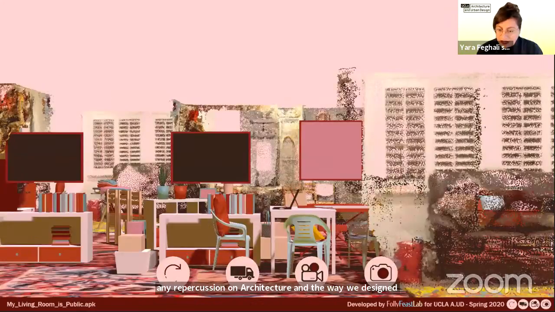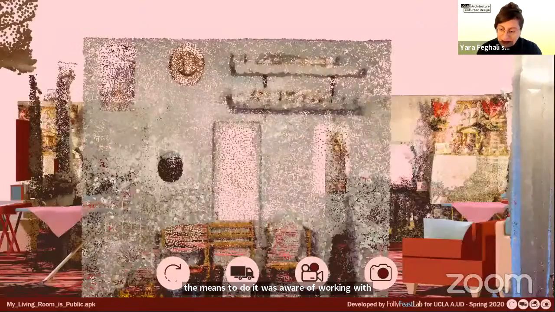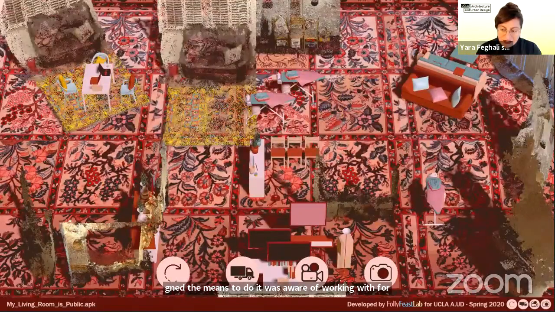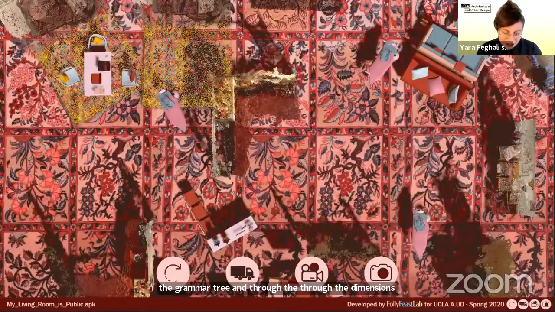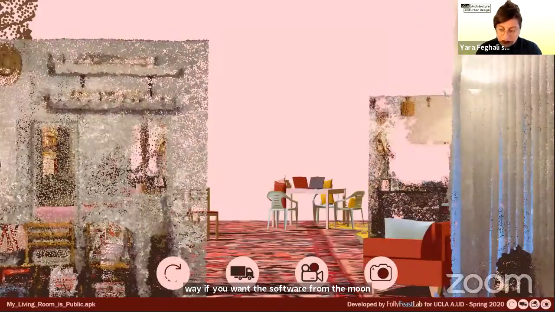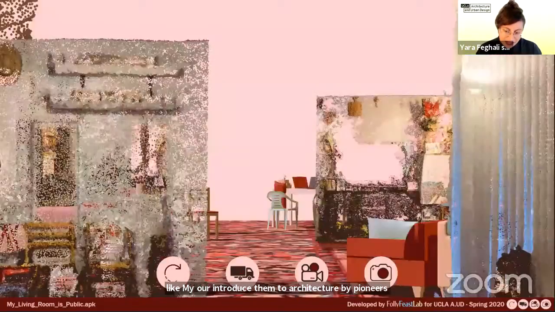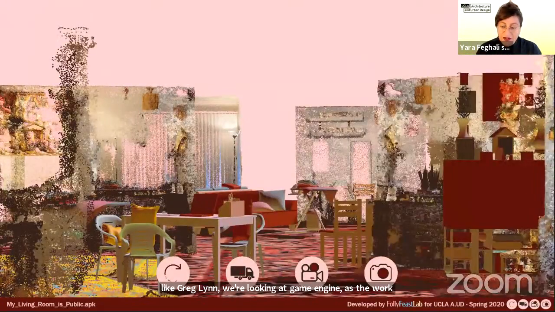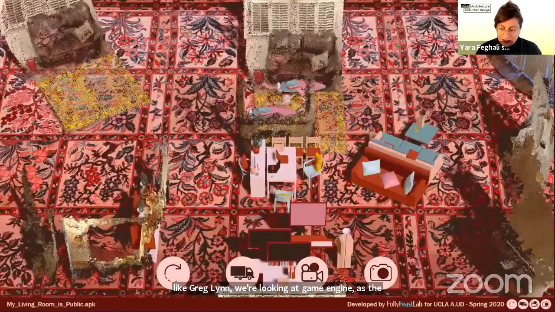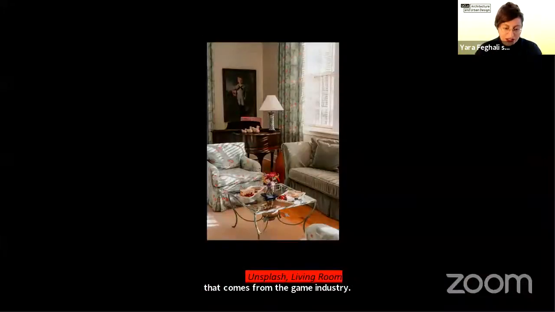The means to do it was we're working with photogrammetry and through game engines. And we're extremely interested in the use of game engines in architecture, the same way, if you want, as software from the movie industry like Maya were introduced into architecture by pioneers like Greg Lynn. We're looking at game engines as the workflow that comes from the game industry that will change the way we think about architecture, the way we design in architecture.